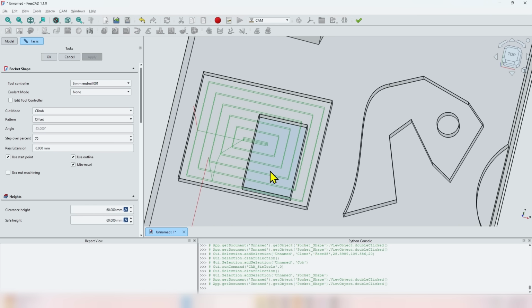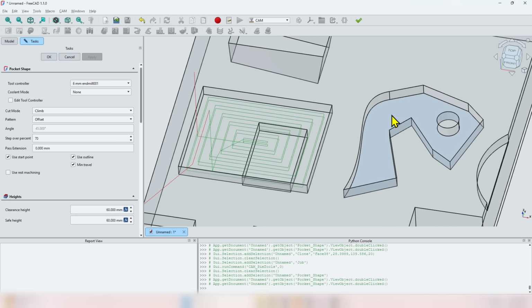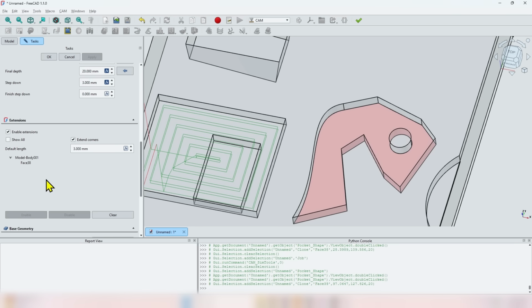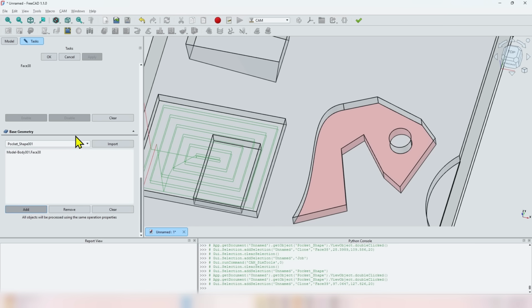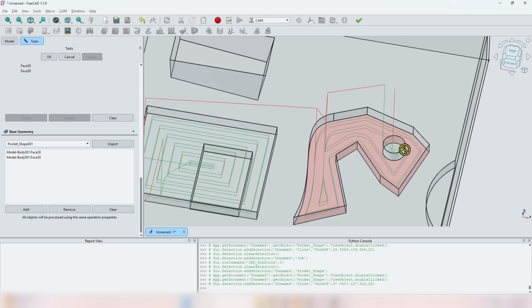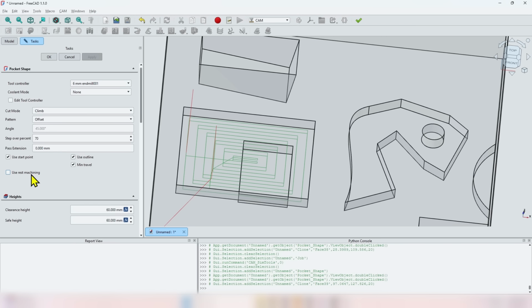It's important to note that not only the holes are going to be milled, but also when I have islands, such as in this case. Let's select this face, click on the Add button to add it to base geometry, click on Apply, and the toolpath will also mill this area. The fourth option here is use rest machining.